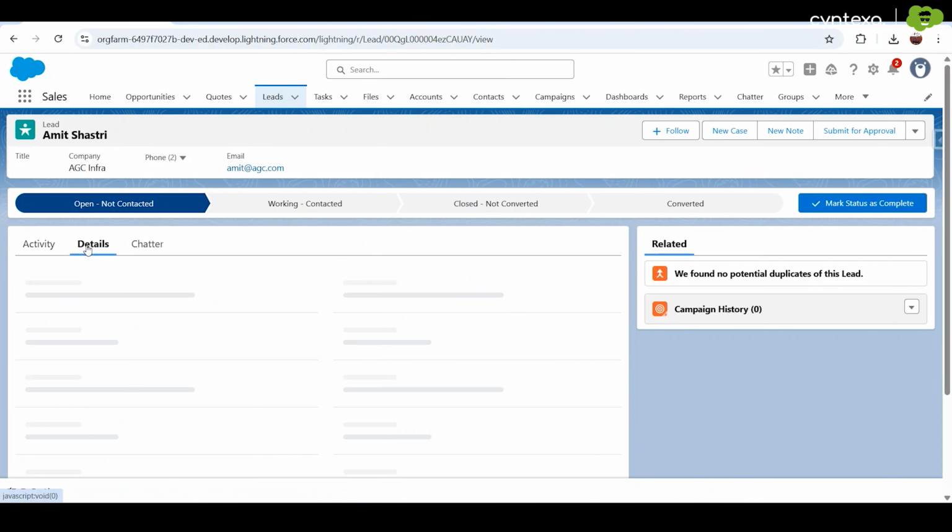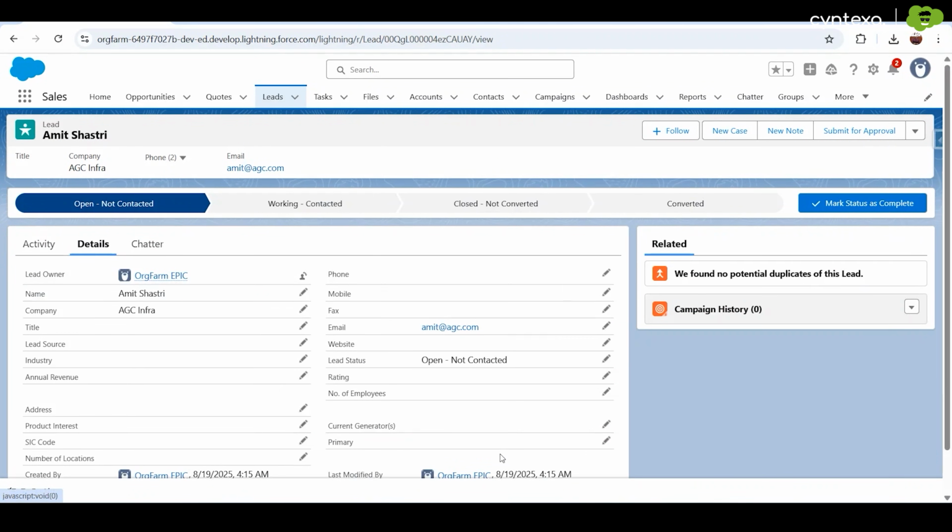And that's exactly how you have to do it for your own website or lead submission form. And that's how easy it is to capture all your leads directly from your website in your Salesforce org.